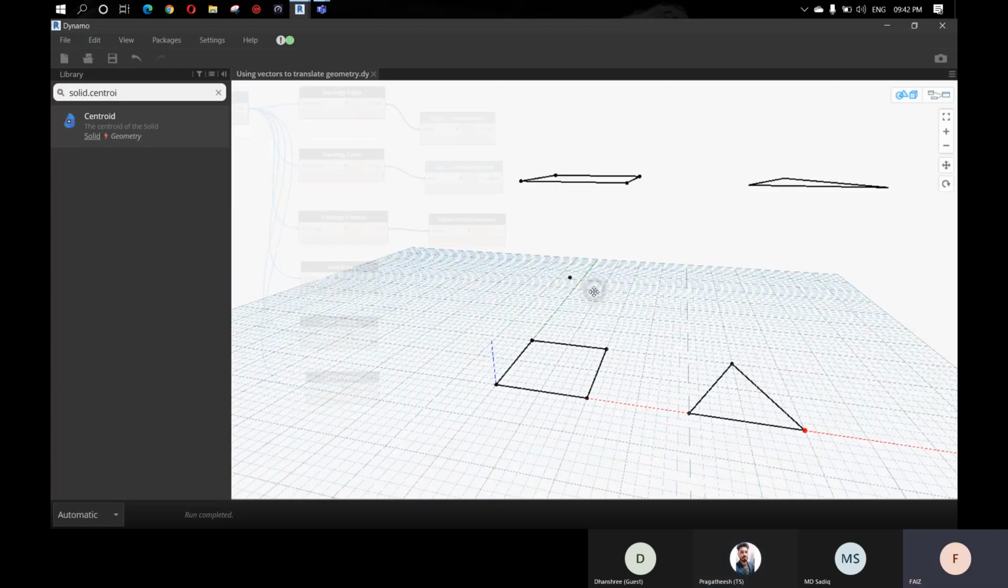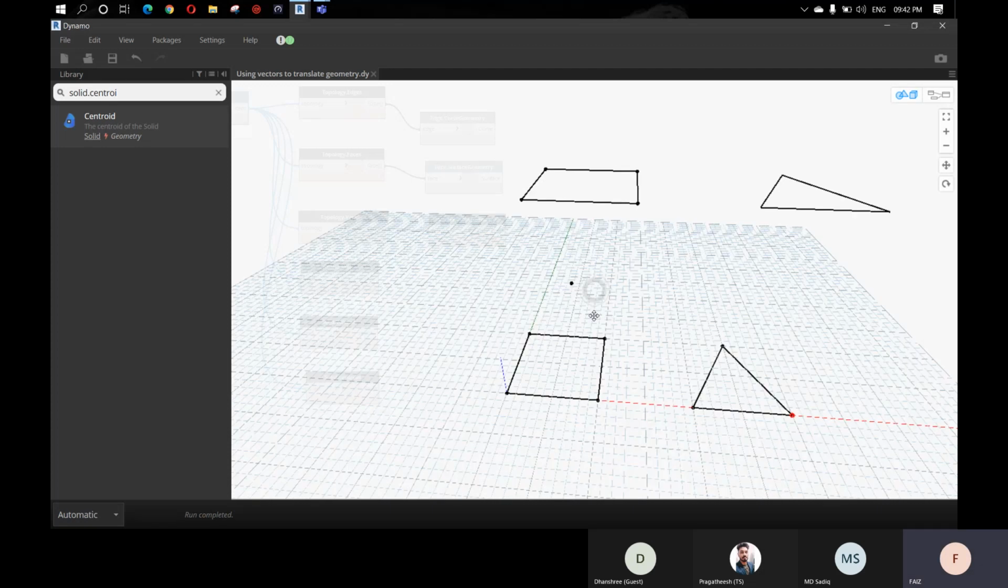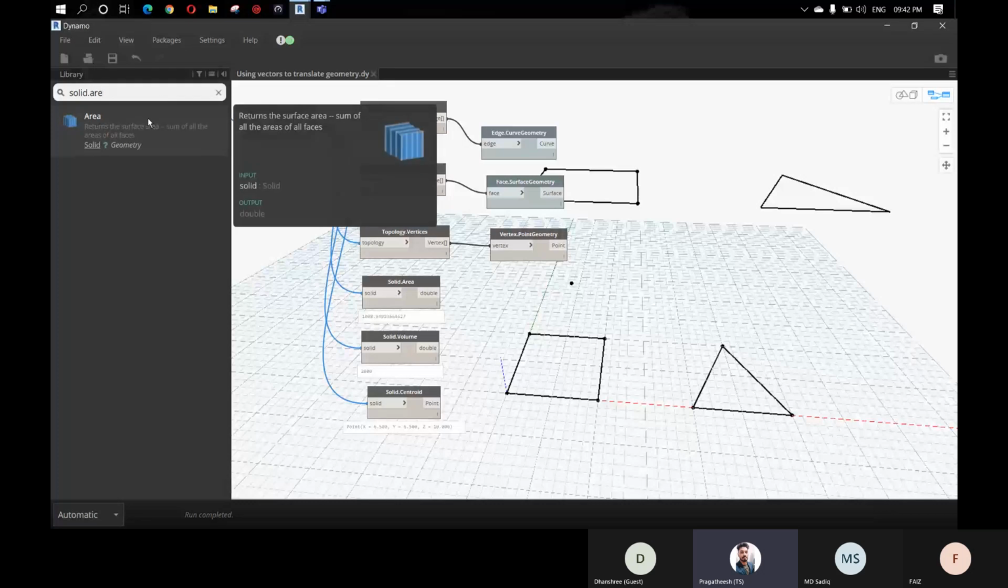In the area, it hasn't calculated the area of the bottom, or has it? Yeah, it has calculated all the faces of the area. You can see here it itself says it returns the surface area, the sum of all the areas of all the faces. Okay.